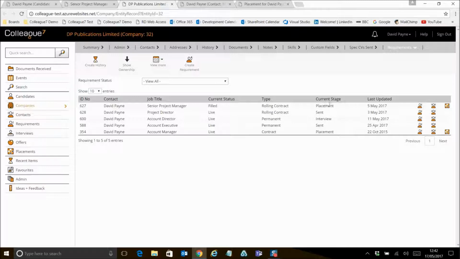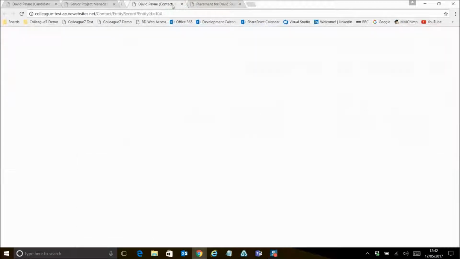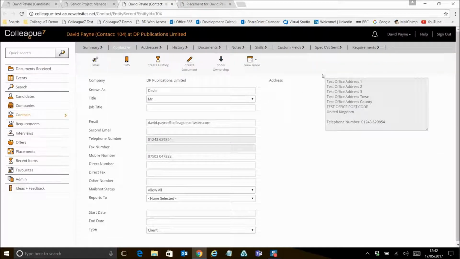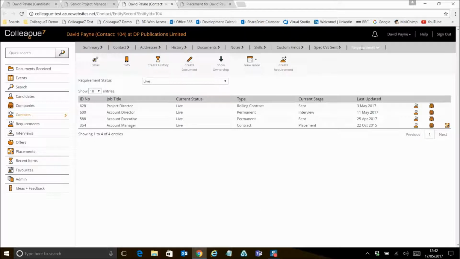So you can see at what stage this requirement is at in terms of processing the candidates against it. And as you'd expect, you've then got the links to open up the requirement, the contact, and the placement as well from within the company record. If we then look at the contact entity, again you've got a requirements tab, and this is all the requirements that are associated with this contact, and you've got links through to those associated records there. You can also create a requirement from within the contact and the company as well.